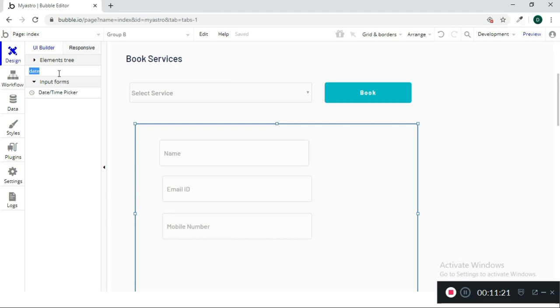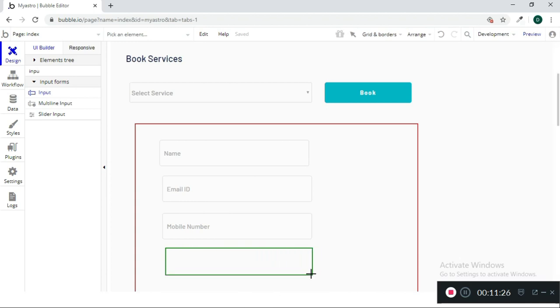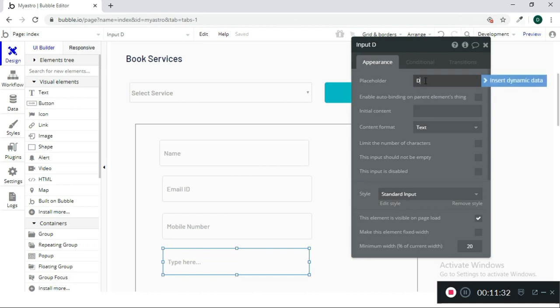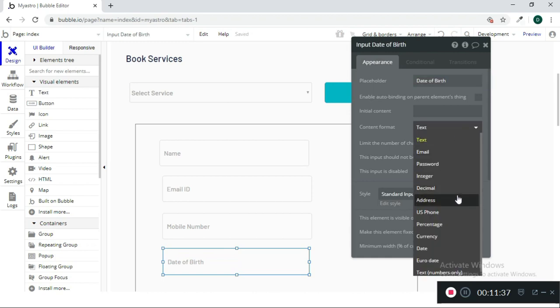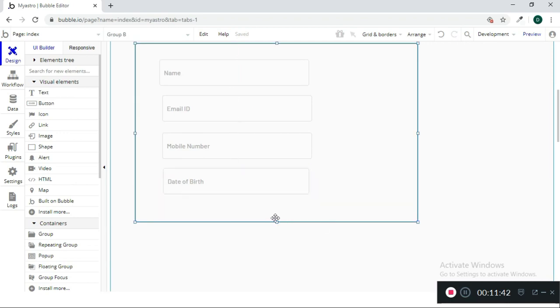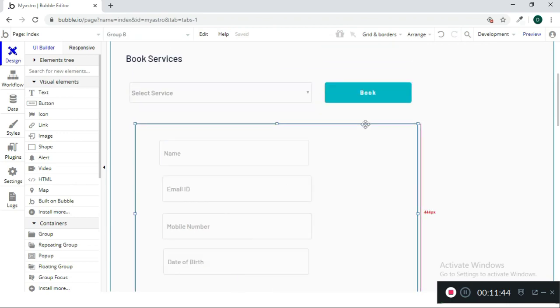Or simply we can select input and we can say date of. Okay, so we'll change this to date. Okay. Now, once this information is available, we need to create a workflow to store this data and send the notification to people who have submitted and receive a notification to yourself as well.